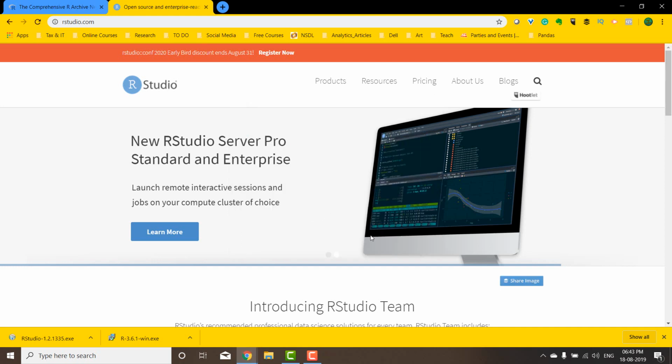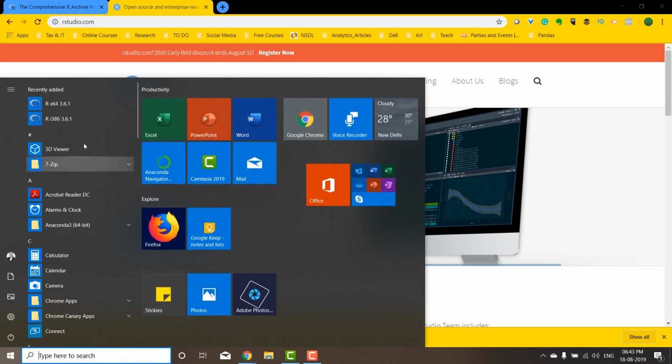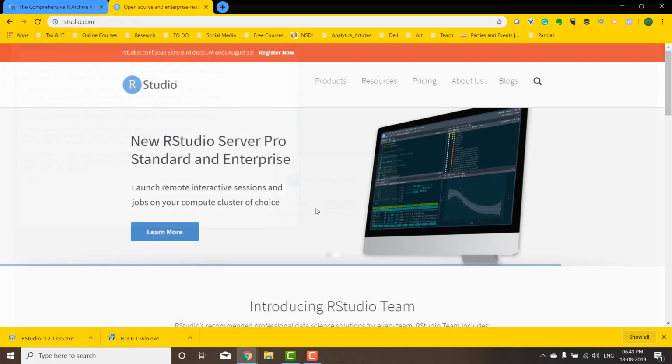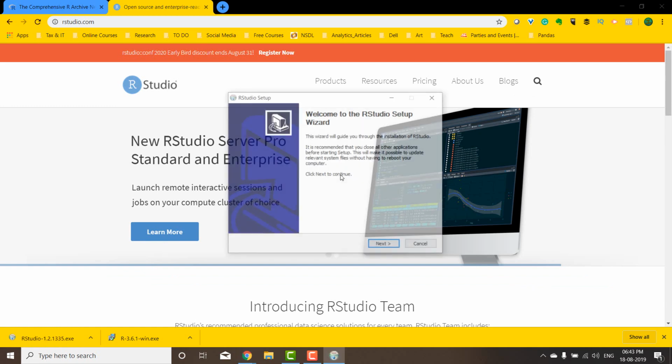Okay, so once that is installed, we can basically launch it from here. It's the x64 bit that I want to launch, and it'll be launched and done correctly, right? So if it's opening, yes, it's done correctly. You can close it and then go ahead and install the RStudio version, right? This is the real thing.